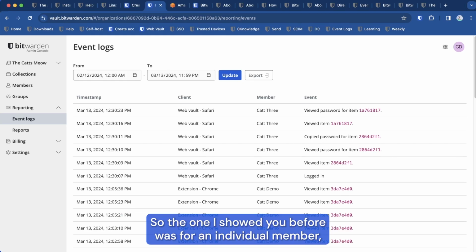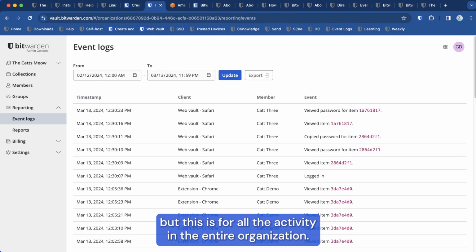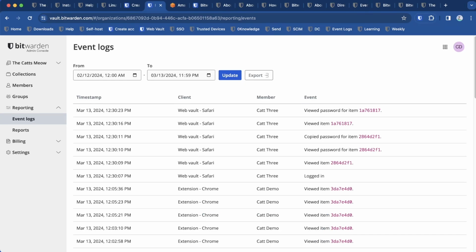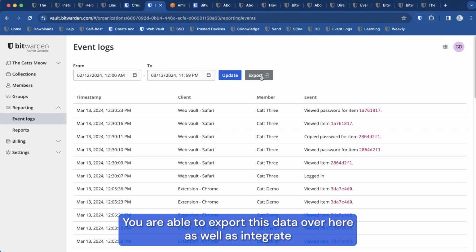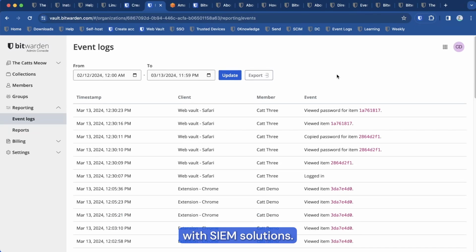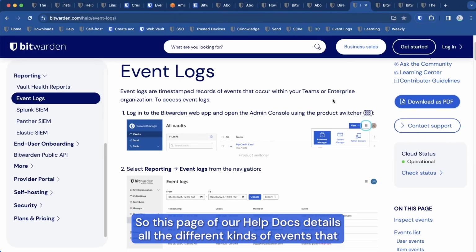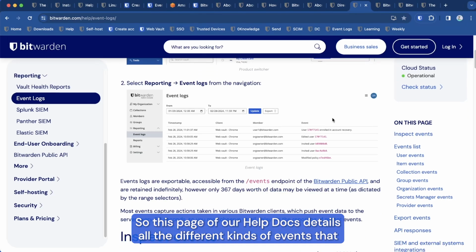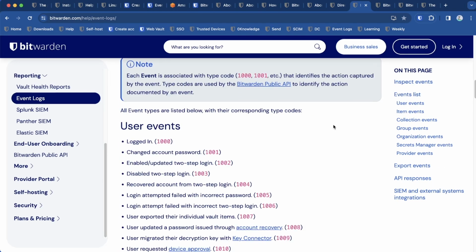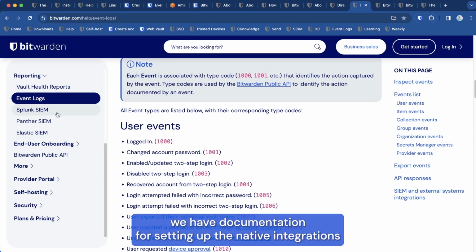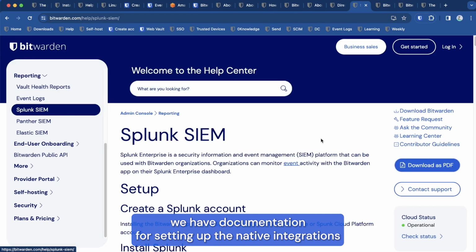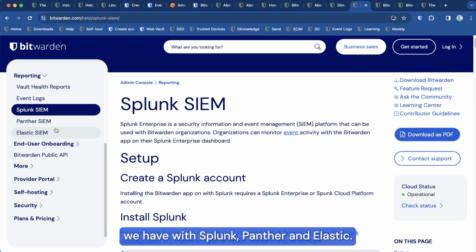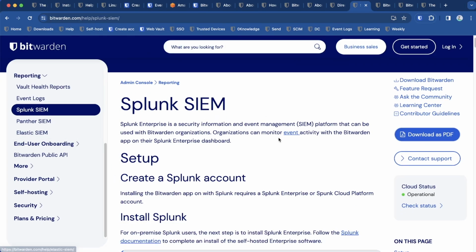So the one I showed you before was for an individual member, but this is for all the activity in the entire organization. You are able to export this data over here, as well as integrate with SIEM solutions. This page of our help docs details all the different kinds of events that we log. And over here, we have documentation for setting up the native integrations we have with Splunk, Panther, and Elastic.